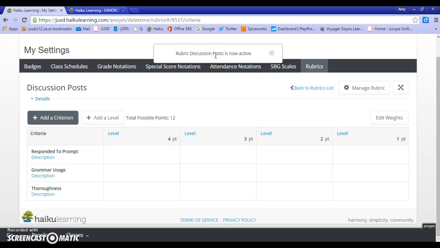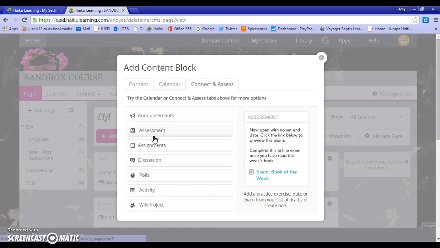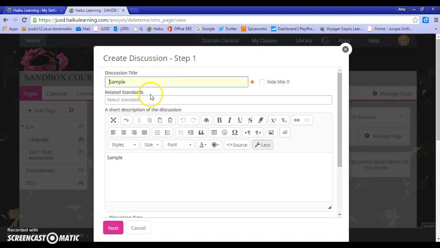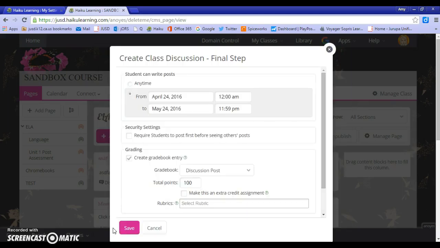So when I create my assignments, I want to make sure that I have that gradebook section marked off. And I'm going to jump over to my other course here so I can show you. Because this was for discussions, when I click on discussion, I have to type in the title, a little description, what type it's going to be. I hit next. And then this is where I make sure where it says grading that it's going to create that gradebook entry in that gradebook I just set up.